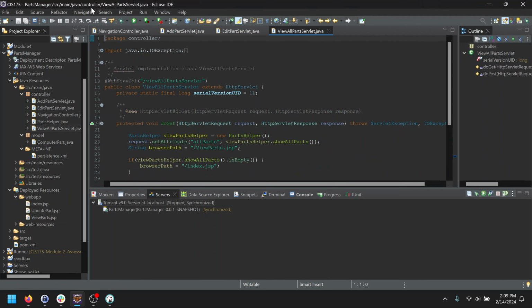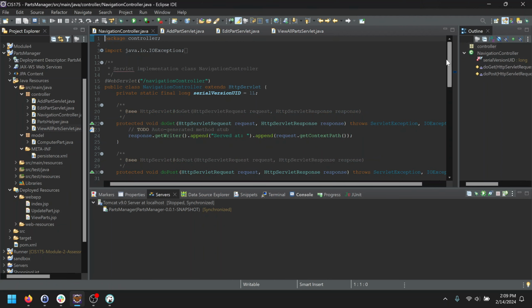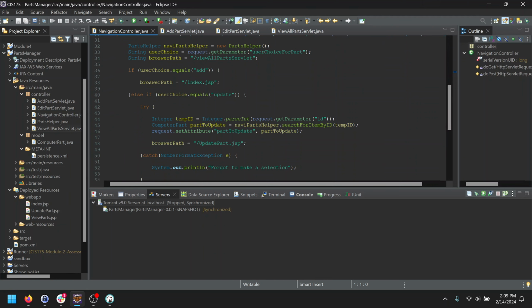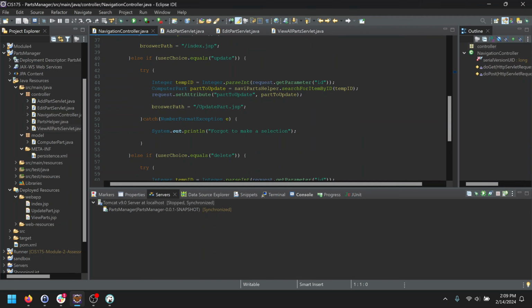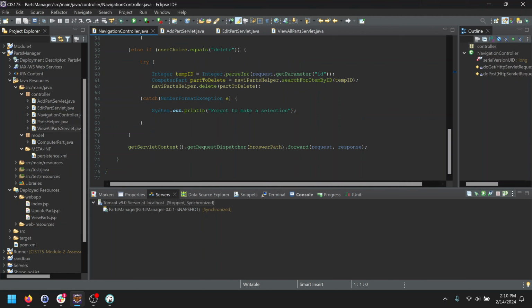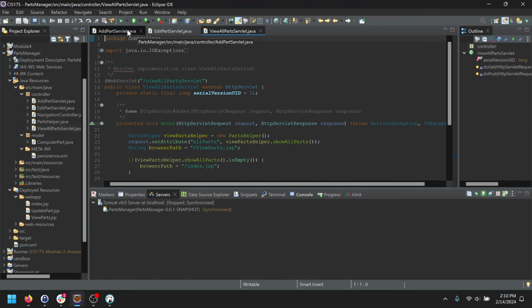edit view. The nav controller is pretty straightforward. If they click the add button, it'll take us to index. If they click update, it'll go to the update part. Delete, we don't actually have a place that we're redirecting that for, so it doesn't redirect you anywhere. And then depending on what that browser path variable got updated to, this website will redirect.